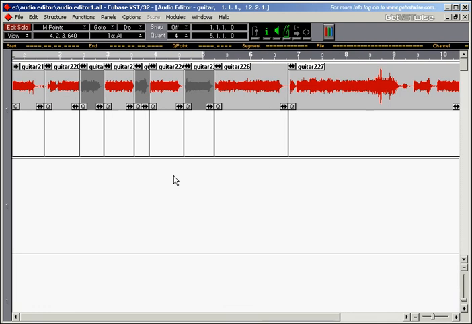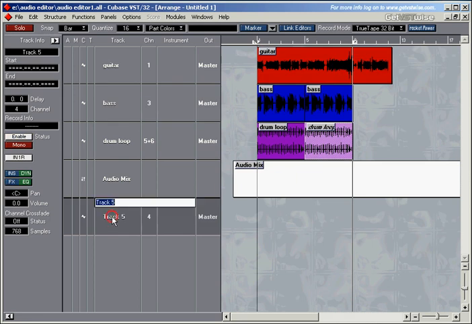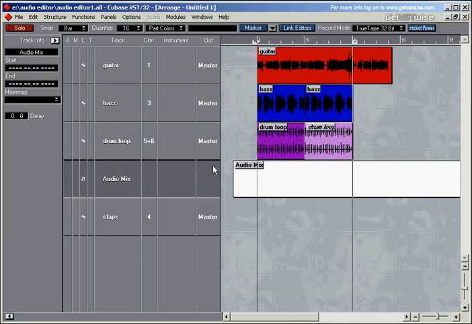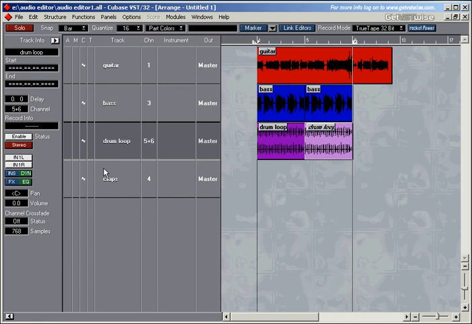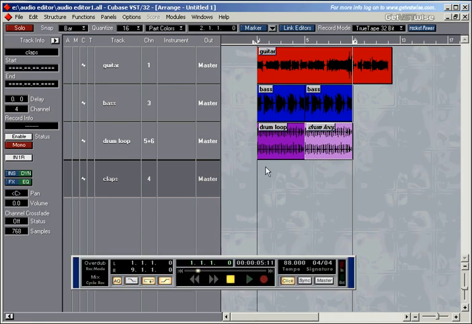But the real beauty in working with marker points is this one. I'm going to create a new part where I just clap along to the music. So I'll create a new track here, audio track, let's call it Claps. Channel 4 is fine for now. We don't need the mix channel, it just came up on its own. We need the click as a count in.